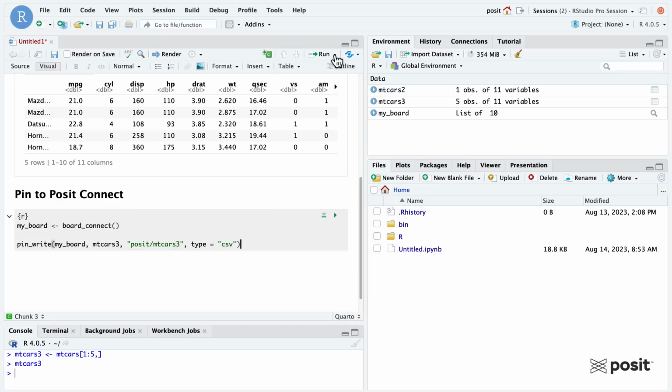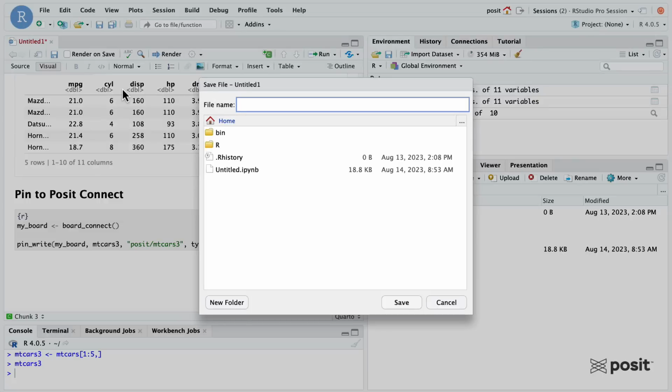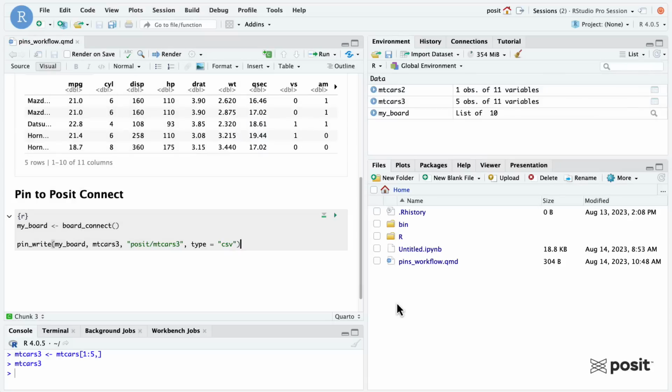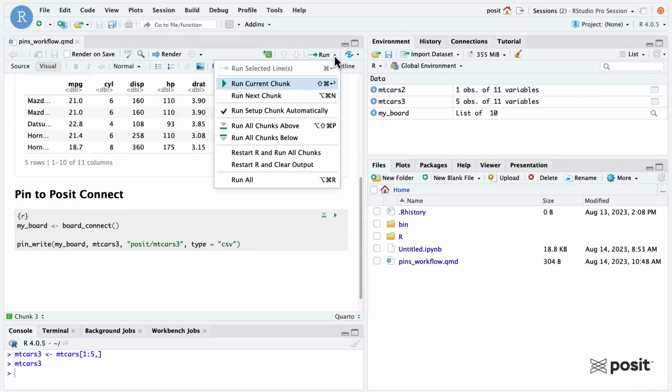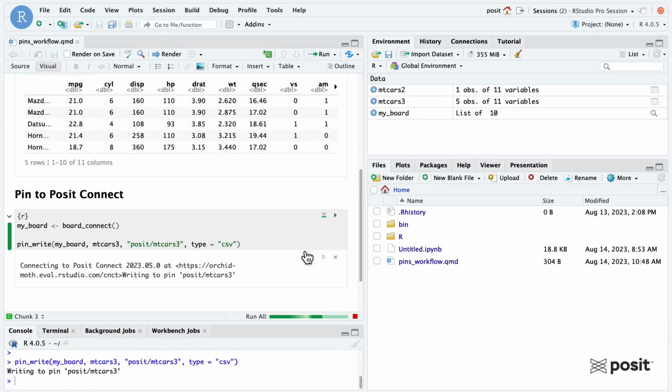Now let's go ahead and run all this and just make sure everything works as expected. First, I'm going to actually save it. So I'll call this pins workflow and hit save. And now you can see it down here in my file directory. So let's go ahead and run all these code cells and just make sure everything works well. And it looks good. You can see that it successfully pinned it to Posit Connect.